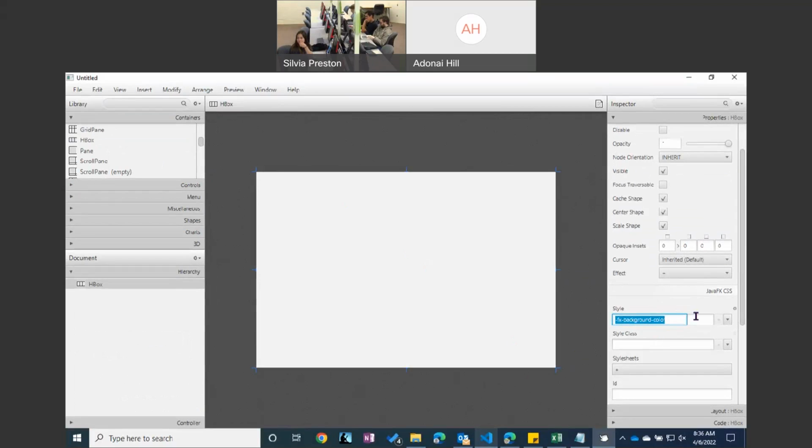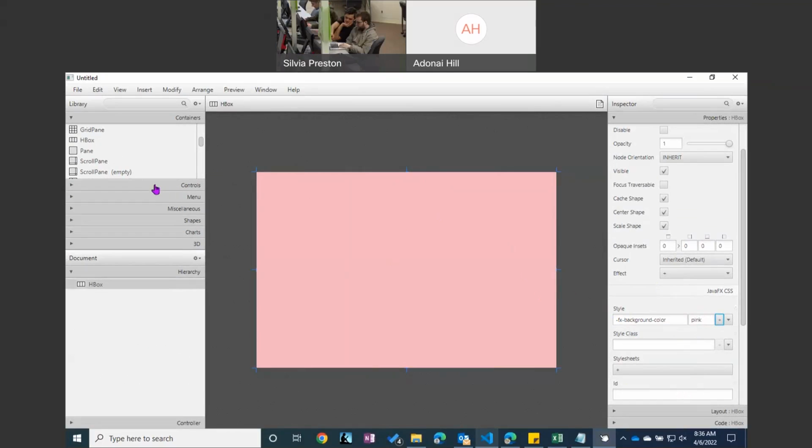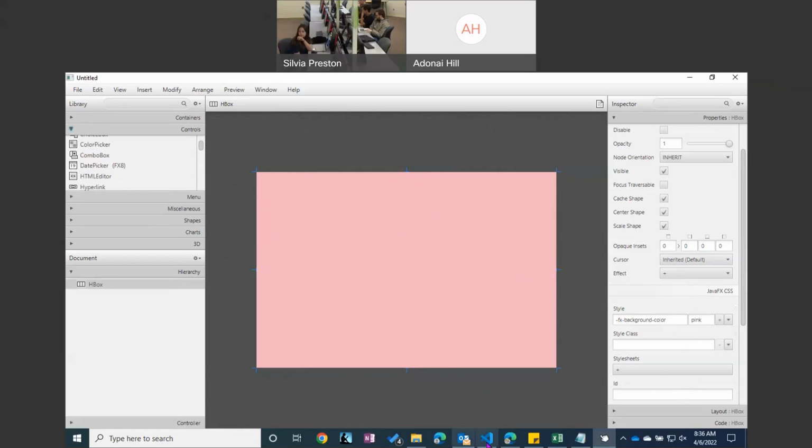FX background color, and what color do you want? I had it pink one time, my math one. Type pink. CSS style sheet right there for you guys. You like that? Pretty cool. All right, controls. We need, what was it? Radio buttons, right? Wait a minute. Let me look at the file and see what we have.